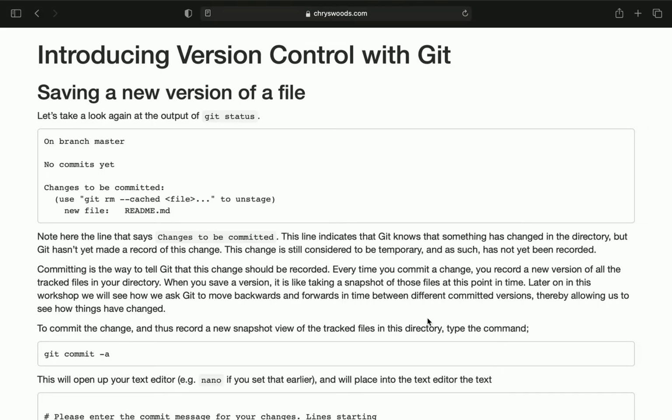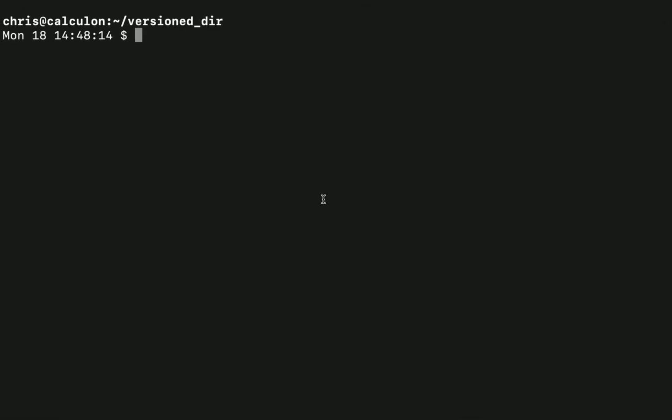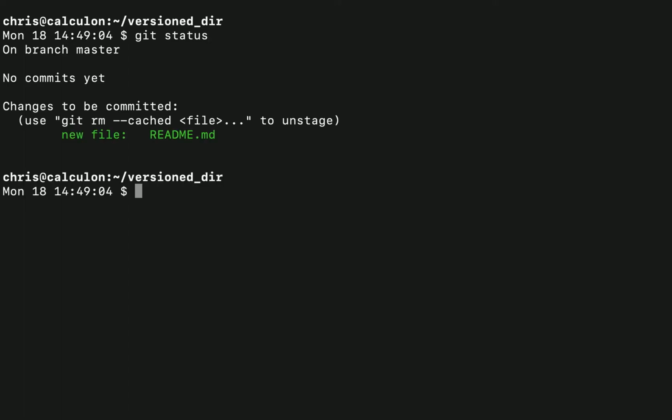Now, going back to the command line, we've now added readme.md to be tracked, and if we look at the output of git status again, so I'm typing git status and hitting return, we should see that we have this new file recognized. Note the line that says changes to be committed. This line indicates that Git knows that something has changed in our directory, but Git hasn't yet made a record of this change. This change is still considered to be temporary, and as such it has not yet been recorded.